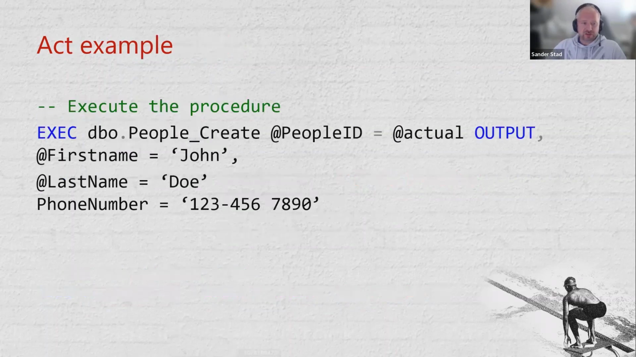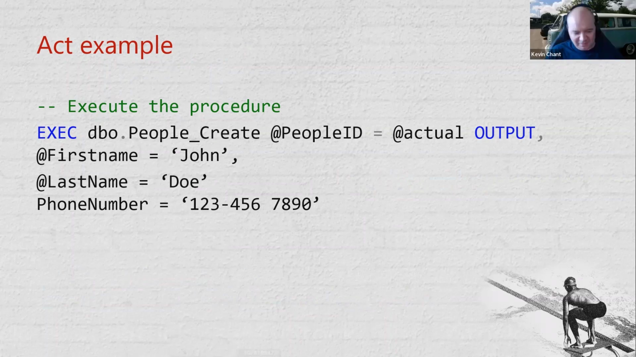In the next example, you see the act part. So it's here we actually execute the stored procedure that we want to do. So we create a person. It's a really weird example, but we don't create people.